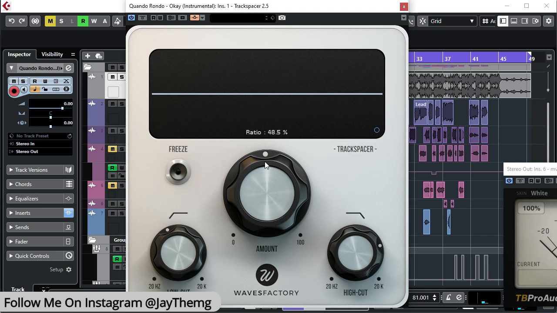So let me just play with the amount, and then I'll reach a point where I feel like this is the right amount of reduction that I want. So let's just play this.